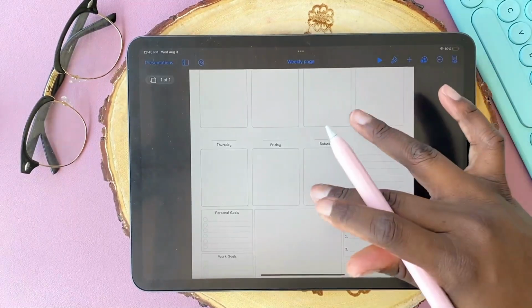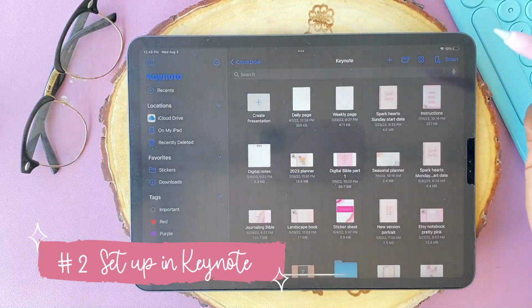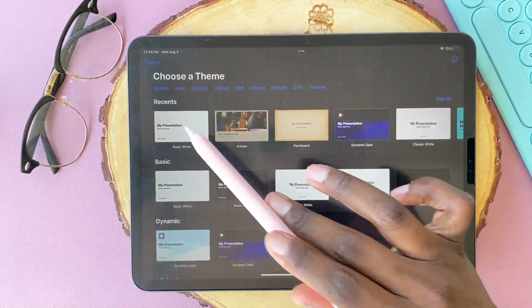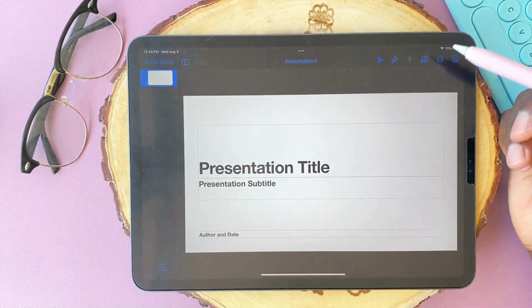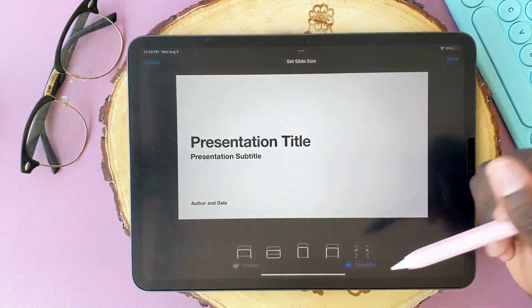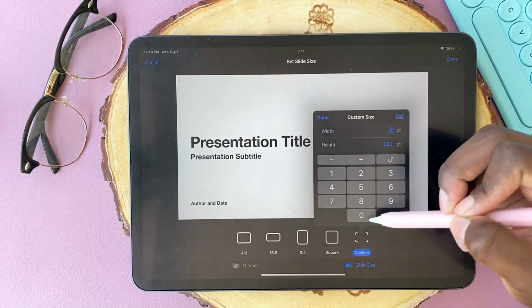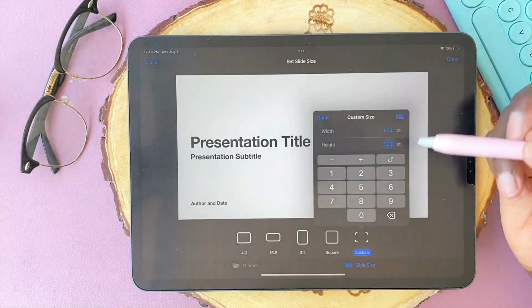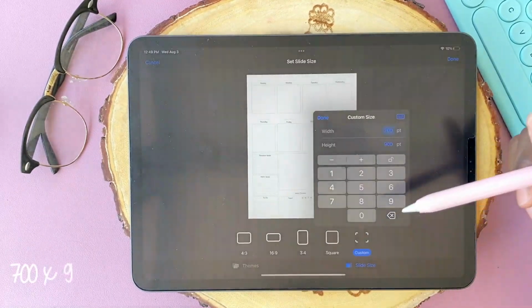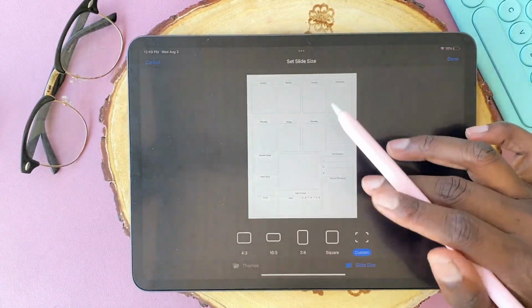So now that we planned out our layout, we are going to create that layout. Our second step is to set up. Go to Create Presentation, click on Choose Theme, and click on Basic White. This is what I always use to start out my planners and layouts. Click on the 3 dots at the top, go all the way down to Document Setup, and we're going to change our slide size. Click on Custom, and you can change it to whatever size you want. I'm going to show you what I usually use. So I usually use 700 by 900, and that's really what I like for a portrait size planner or layout. So that's what we're going to use today.